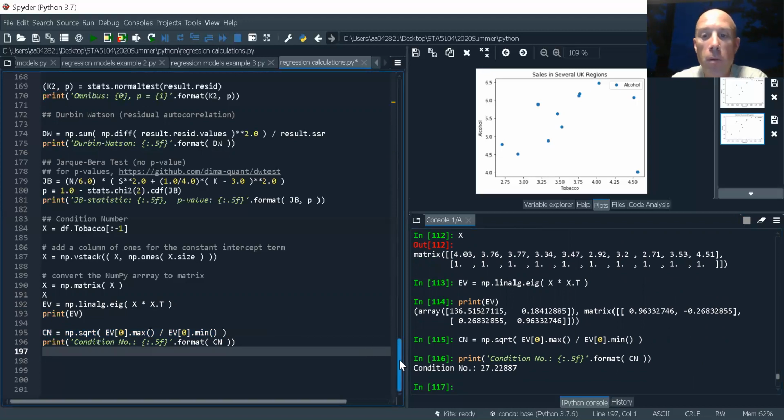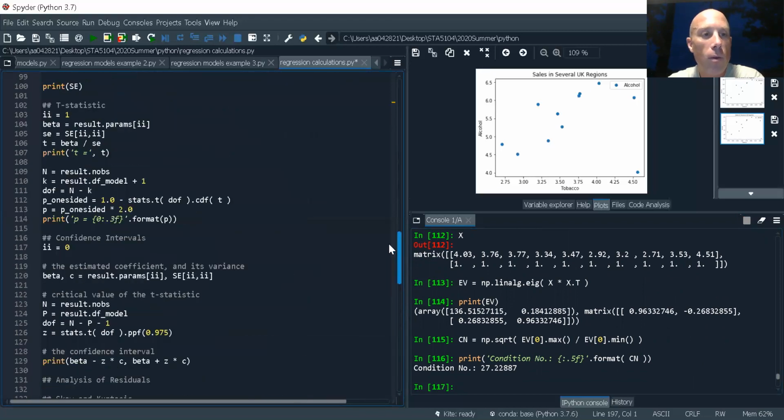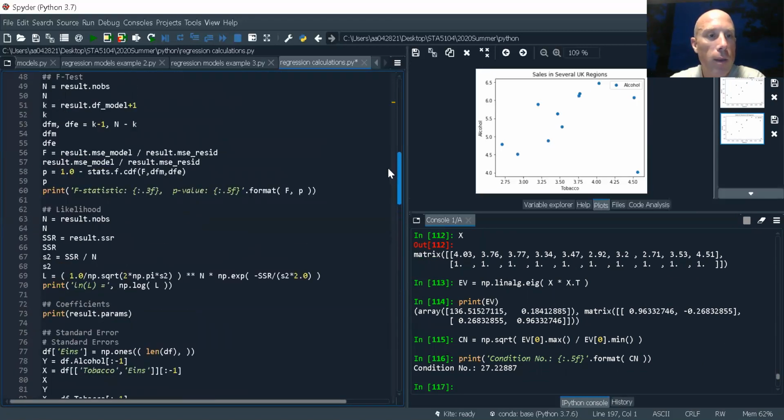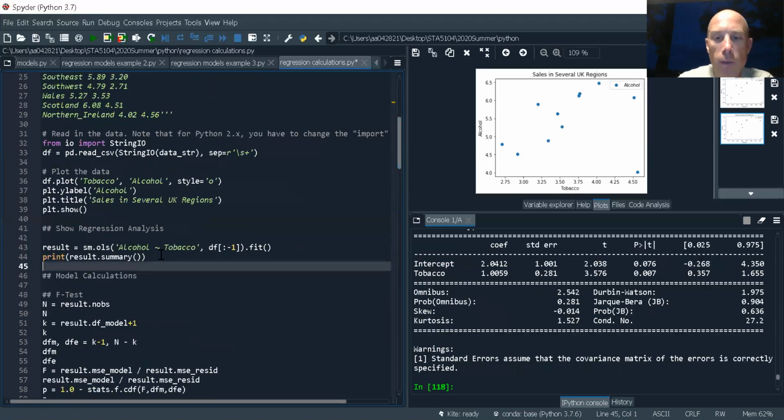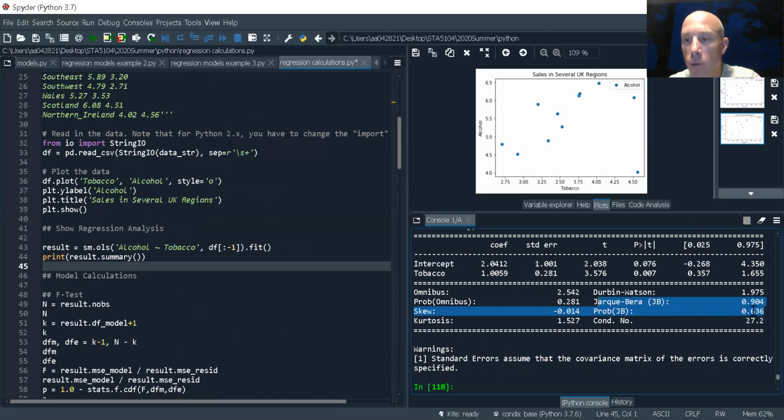Okay. Now that we've computed all these, let's go ahead and double check this. Do we remember this? Do these look good? Well, condition number of about 27. And here, we didn't compute the p-value for this test, but here it is. Failed to reject the null hypothesis. Here's that Durbin-Watson calculation we did. Kurtosis, skewness, same value. Here is our omnibus test, the statistic and the p-value.